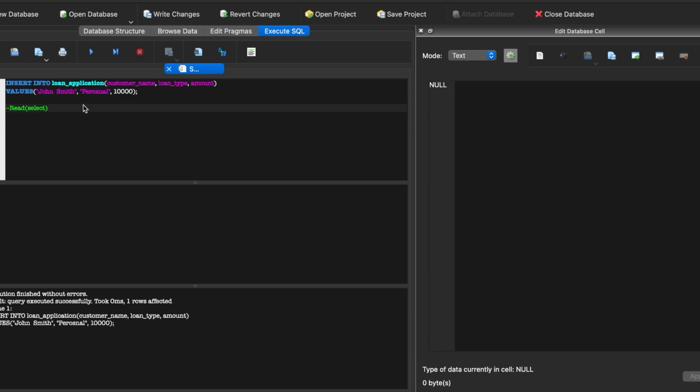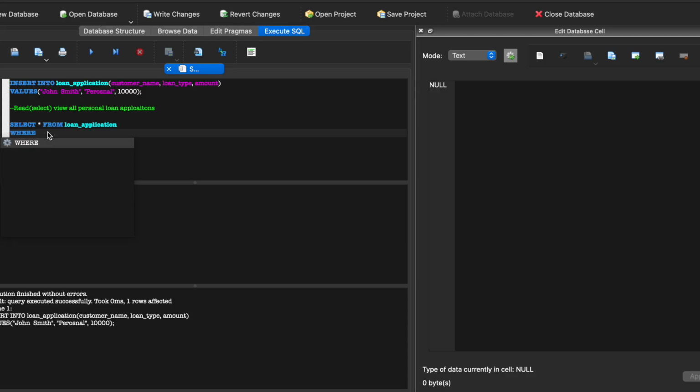Okay, so let's write view all personal loan applications. I'm writing a comment here. So select, this is the command you will use, select star, which is all from loan application. This is the table name. So we want to filter only personal loan. So let's add a filter which is where loan type equal to personal.